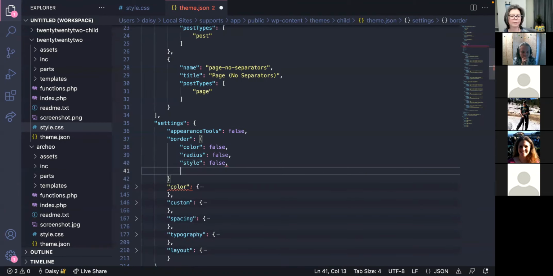Let's see. Michael says, yes, there are certain defaults, right? And the theme.json gives users the control and option to disable supports that you don't need to offer to the editing interface, right?